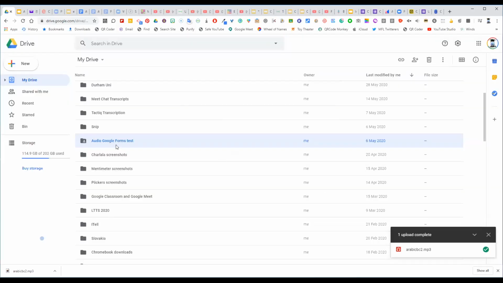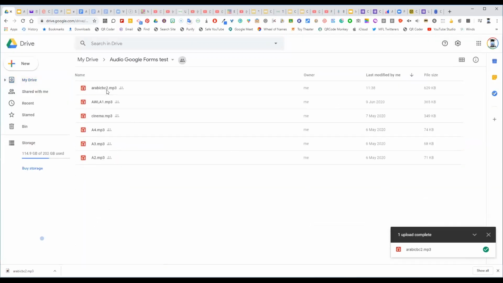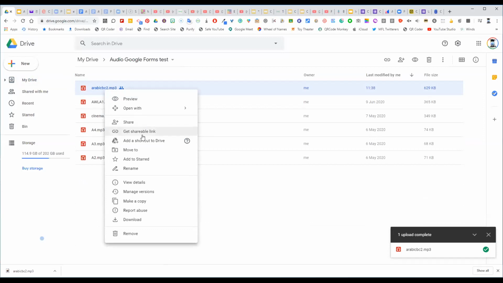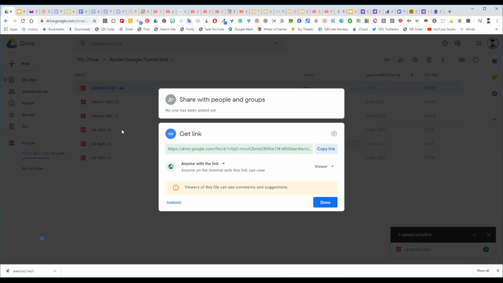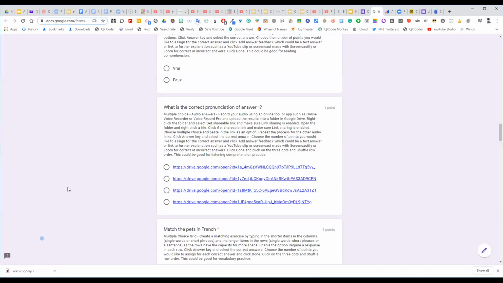You can also go into the folder and just double check. If I right click this again and click Get Shareable Link, you can see that that will now work. So you simply click Copy Link. You then go back to your form and you paste in the link for the different answers. So you just record the 4 separate bits of audio, and that's how you can have audio as possible answers in your Google form.